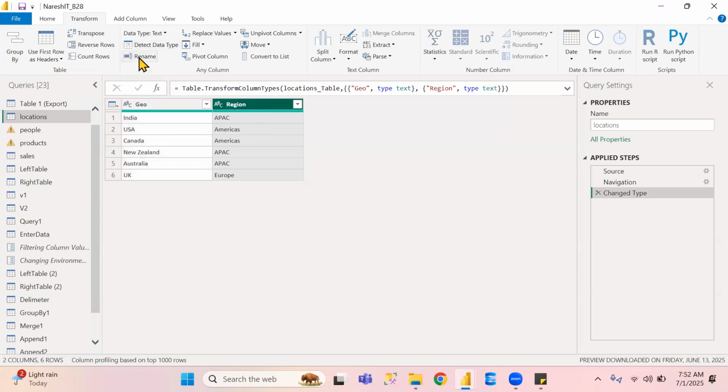Next one. What is the next option? Rename. Rename means if you want to rename an existing column, if you want to change the column name, what do you have to use? Rename. Okay. If you want to change the existing column name, you have to use rename. How can you rename it?